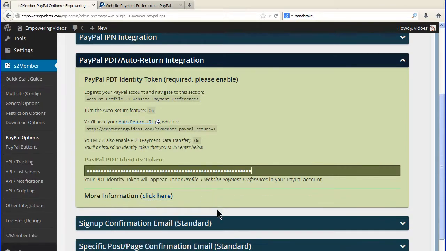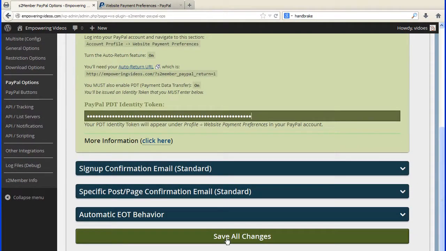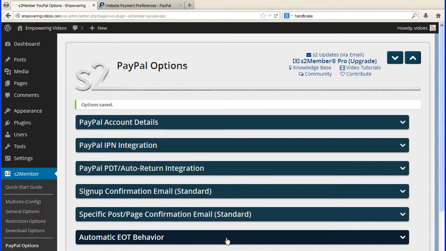Click the Save All Changes button at the bottom of the page. The changes have been made when you see the Success banner. This process is the same for a sandbox test site or an active live PayPal account.